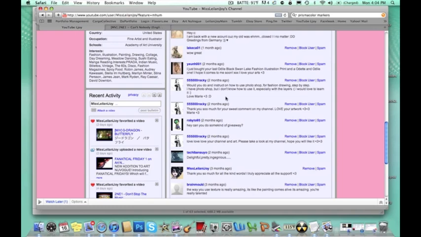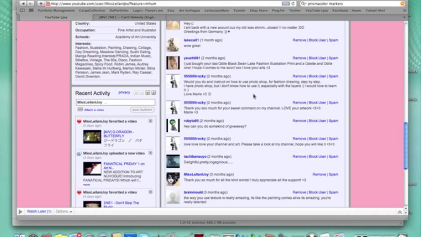So my friend Rocky writes, would you do an instruct on how to use Photoshop for fashion drawing step by step? I have Photoshop, but I don't know how to use it, especially with layers. I would love to learn it. Love, Marie. So Marie, I've been meaning to meet this request for you for a long time, and I've actually had this request from a couple other people as well.